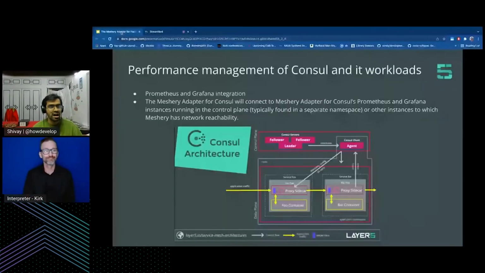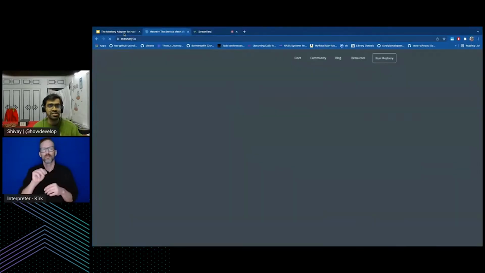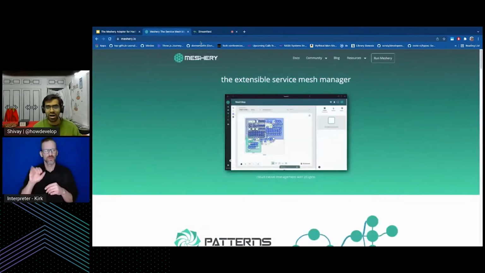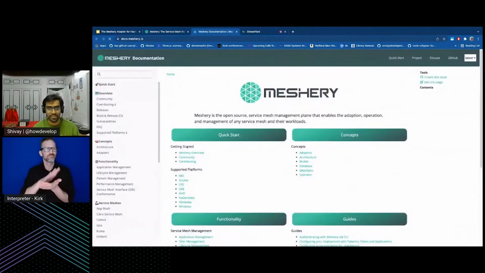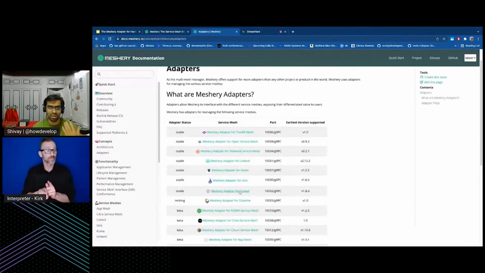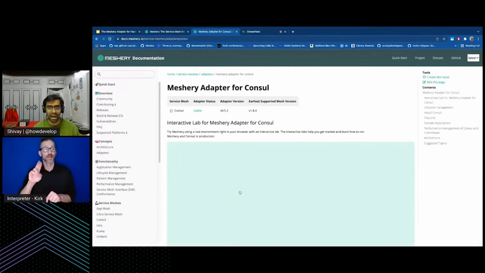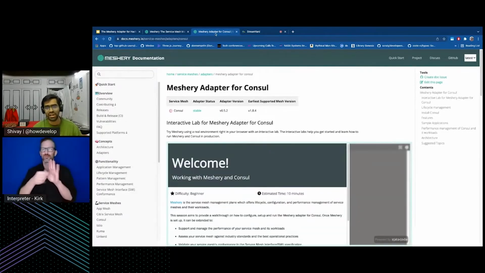All right. So I'll quickly jump into meshery.io. This is the official Meshery website. Now, we'll go directly into the docs for Meshery, go to the adapters, and go specifically to Consul. I'll also quickly give you a demo of what the Meshery UI looks like.